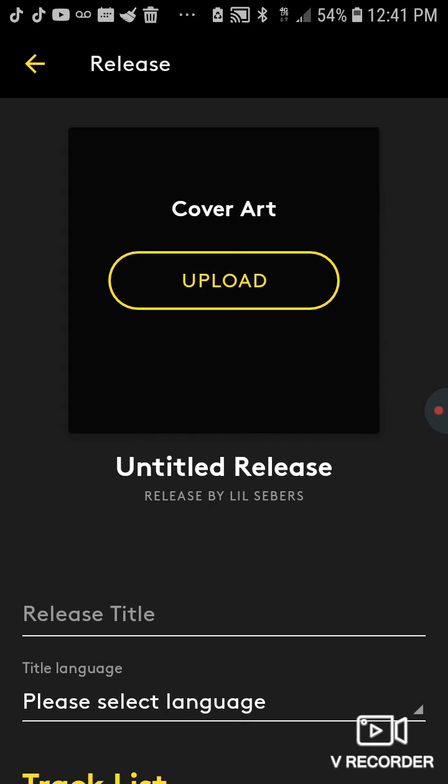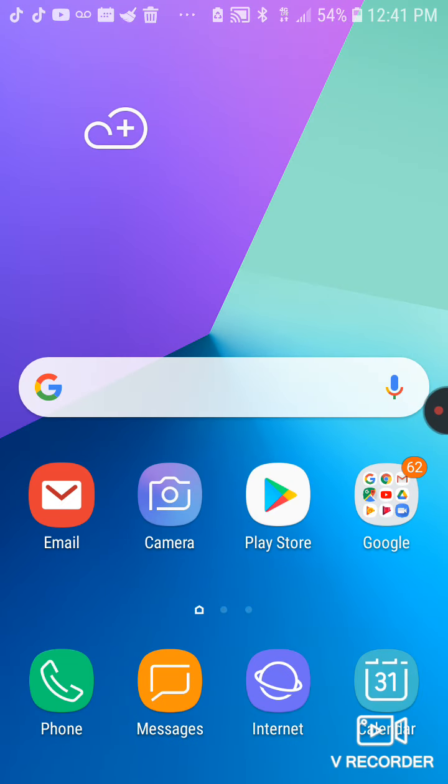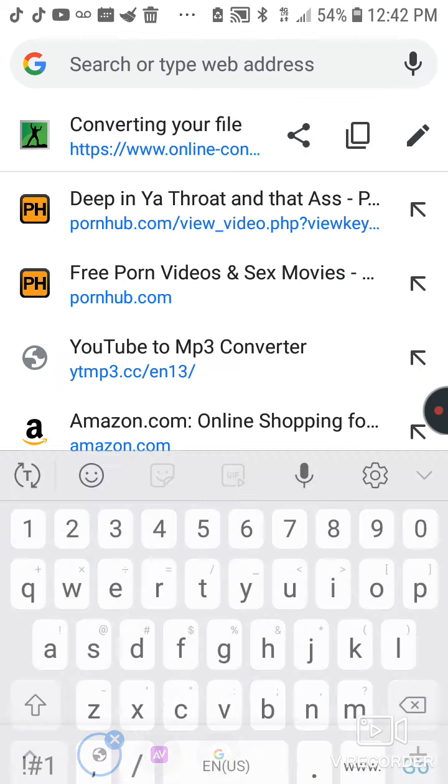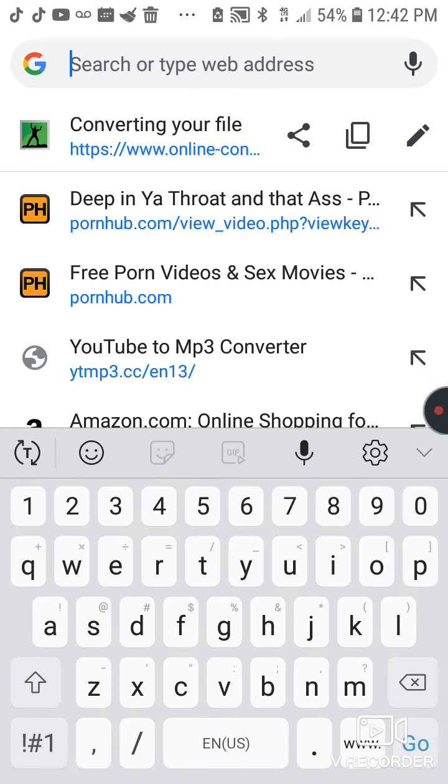So now what you're going to need to do is go back into your Chrome browser, and you're going to need to do, yep, see the tabs.